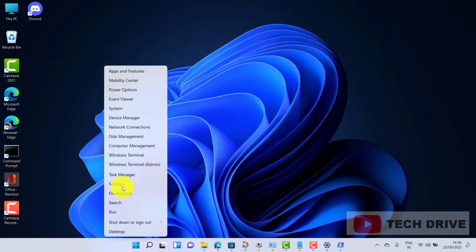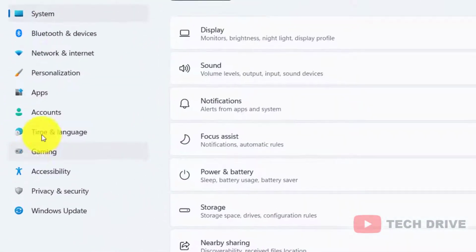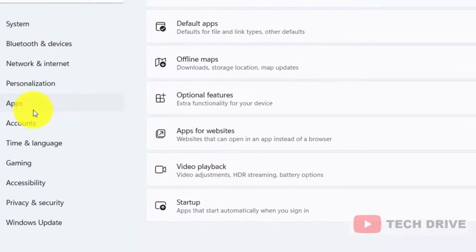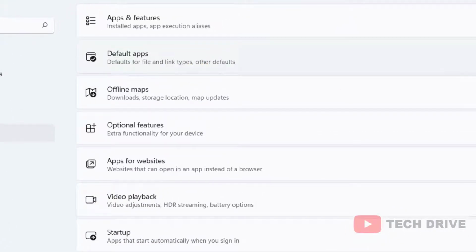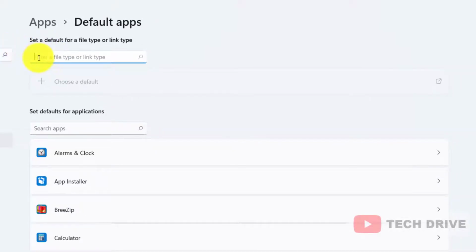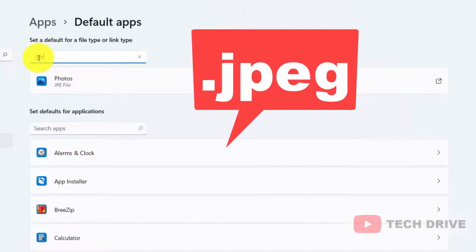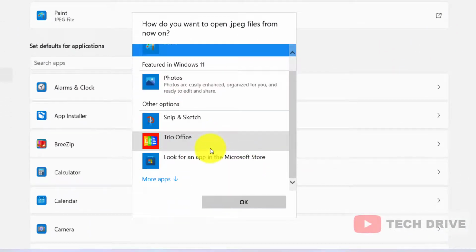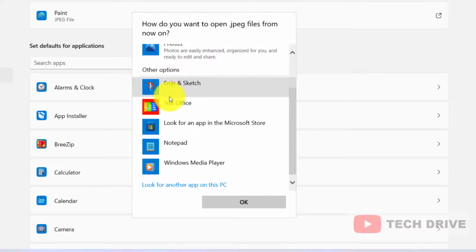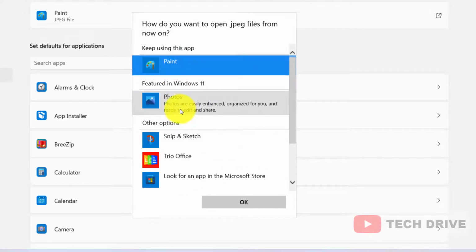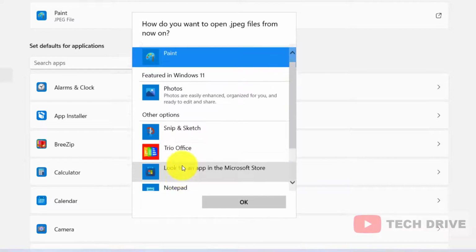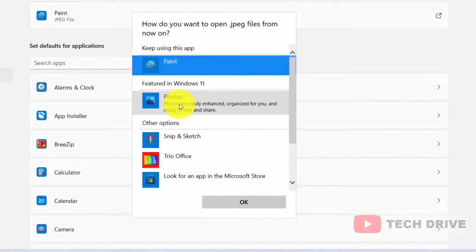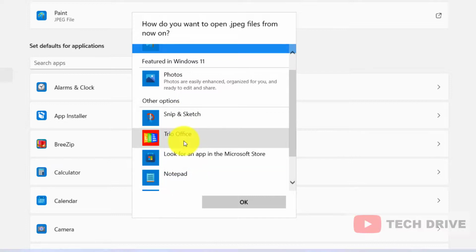Right click on Start icon, go to Settings. Now on your left side, click on Apps and on right side click Default Apps. And first click on .jpeg and click on the arrow icon and give More Apps. Now try to open your photos in these apps one by one. If Paint does not work, go for Photos, and if Photos does not work, go for Snip and Sketch, and try to open your photos one by one in all your available apps.